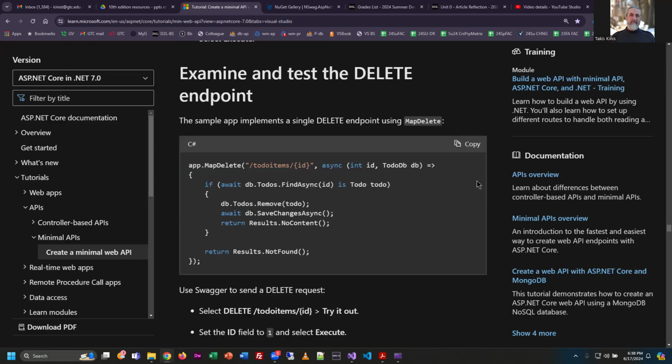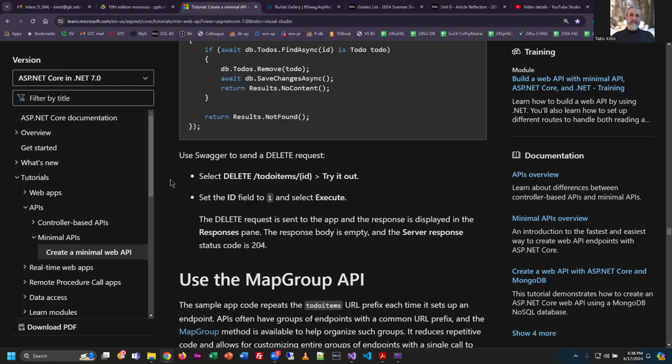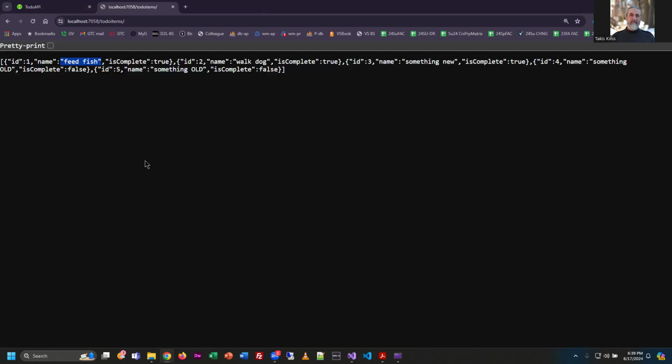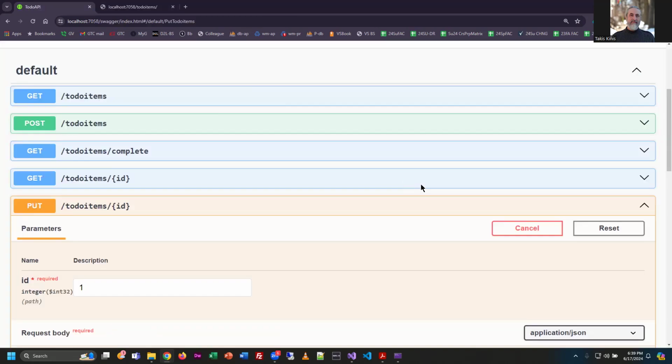Now they want us to test the delete endpoint. It says the sample app implements a single delete endpoint, and they show the code for that. So based upon the ID, it will remove the object from the database, if it finds it. If it doesn't find it, it just returns not found. So we're going to go to delete this time. We're going to throw in an ID number, and we're going to try to get rid of that ID that we created. So let's go back to Swagger.